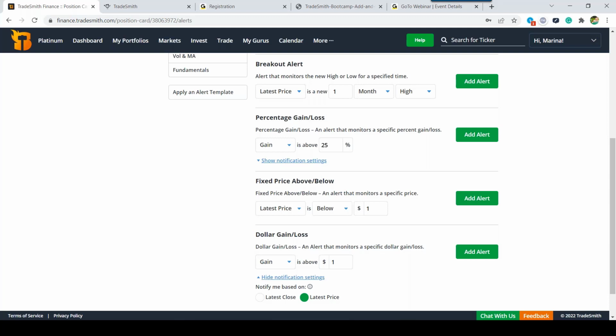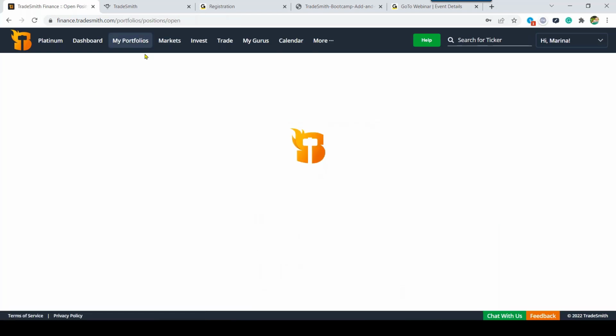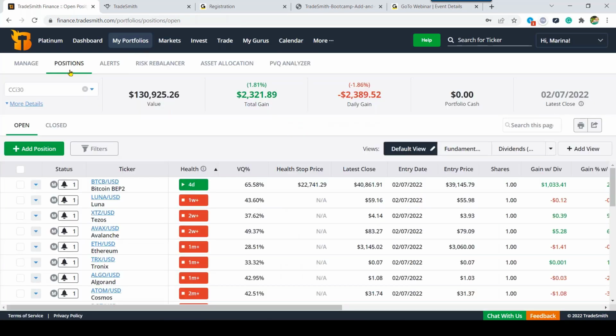Before we discuss the alert templates and your system alerts, let's briefly review the alerts tab. To go back to your portfolio, you can go to My Portfolios at the top navigational header. Then from the Manage tab, you select your portfolio. Or here at the very top right, we can just click on our portfolio. I'll click CCI 30, and it should take us back to the Positions tab where we left off. Let's jump to the Alerts tab.